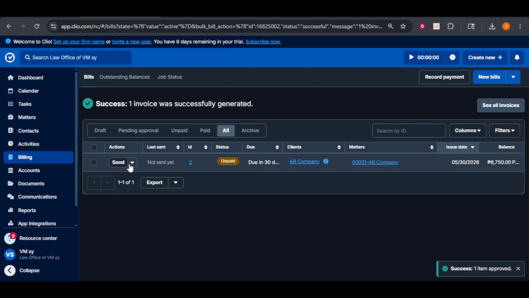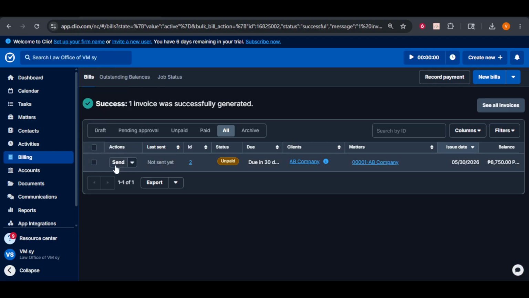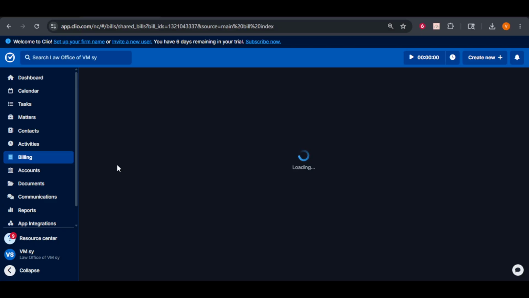Clio offers straightforward options for sending invoices directly to your clients, ensuring they receive it promptly and can make payments accordingly. This step is crucial as it not only communicates the amount due, but also reinforces the professionalism of your practice. And there you have it.